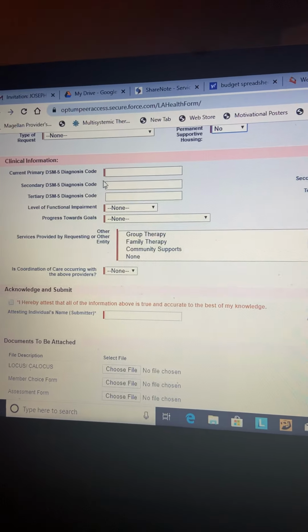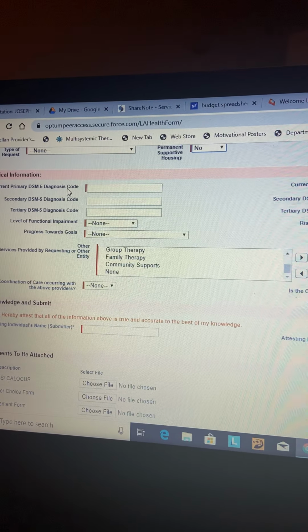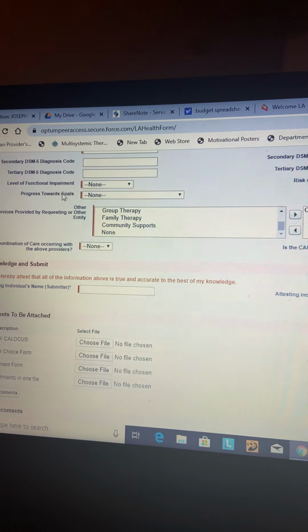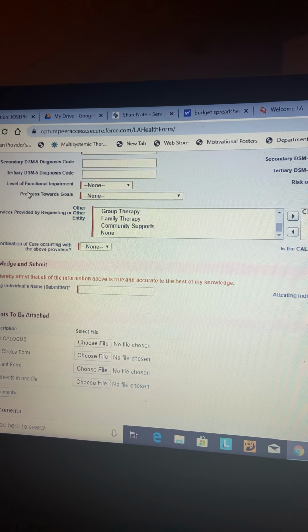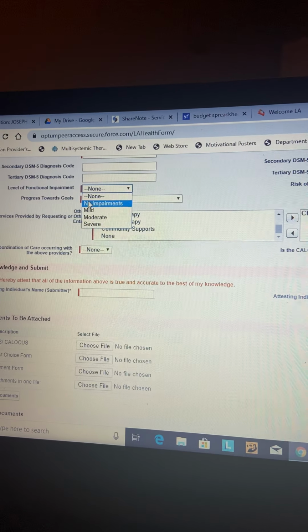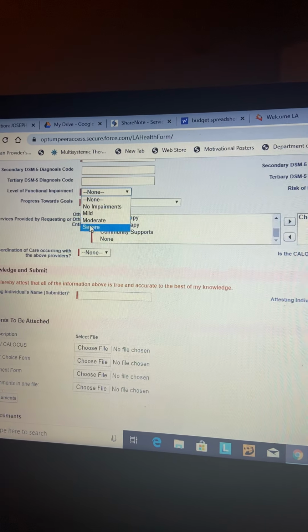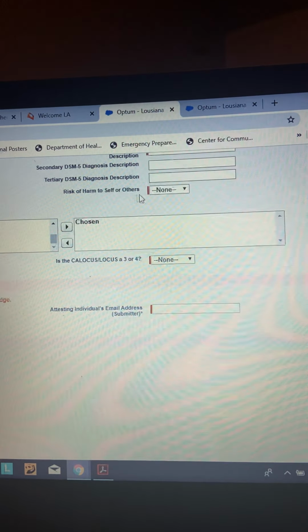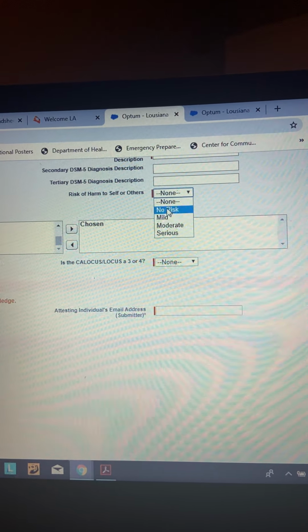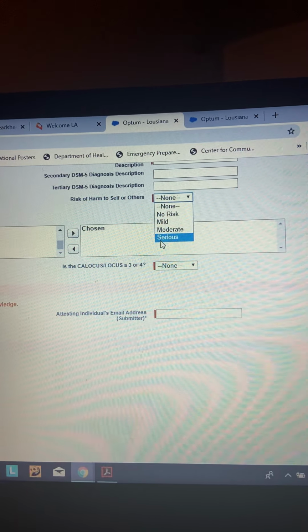You would then put the diagnosis code here. You put the description for the diagnosis code here. There are 3 slots for this. You would then need the LOCUS or CALOCUS to get the information for the level of functioning impairment. Here, no impairment will be a 1, mild will be a 2, moderate will be a 3, severe will be a 4. Same thing for risk of harm to self or others. No risk will be a 1, mild will be a 2, moderate will be a 3, 4 will be serious.